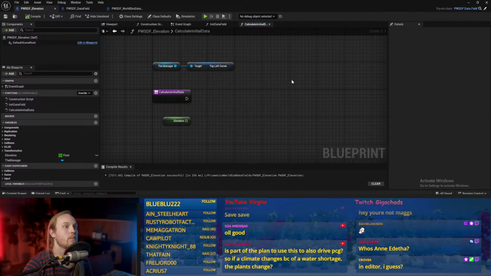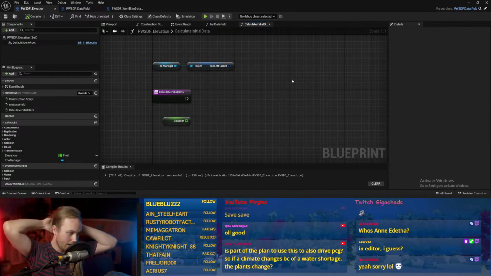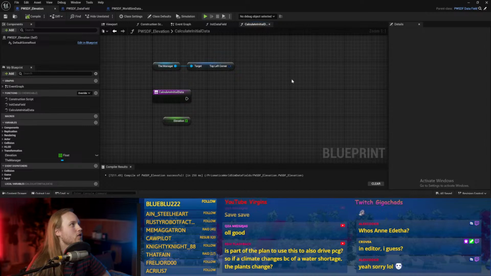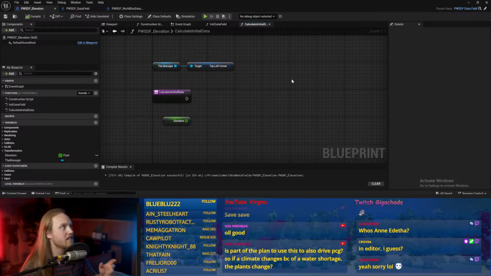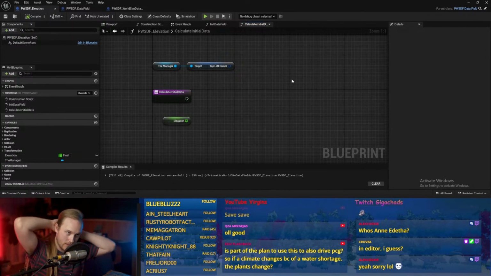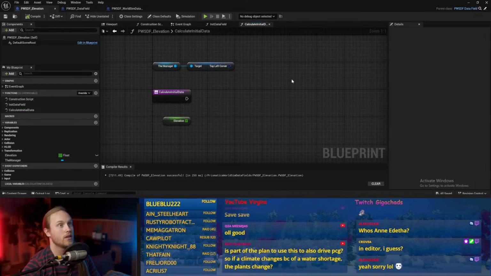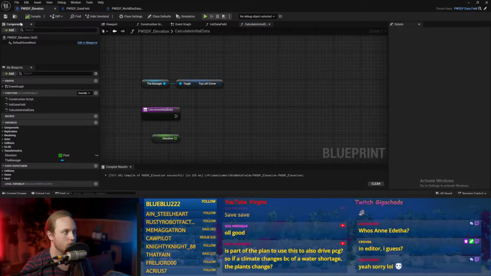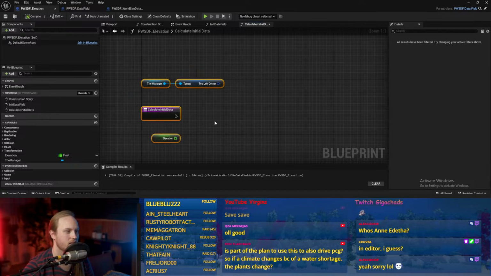Is part of the plan to use this to also drive PCG, like if the climate changes because of weather? Yeah, I mean, you could use it to do that. For PCG, when you reload that PCG volume, because PCG is deterministic, if you wanted to have less of something spawned, they would be in the same places, but there'd be fewer of them. So yeah, you could totally use this for PCG. You can either read from the render target or read directly from this system.